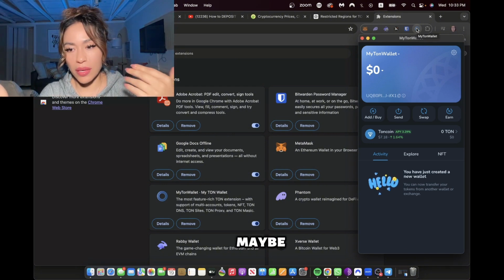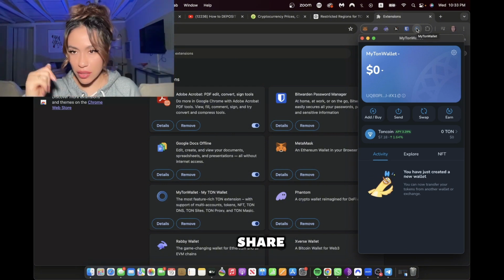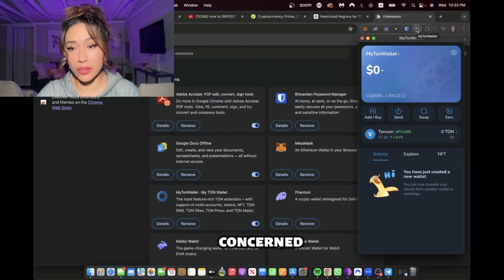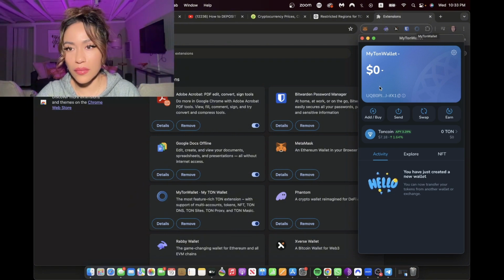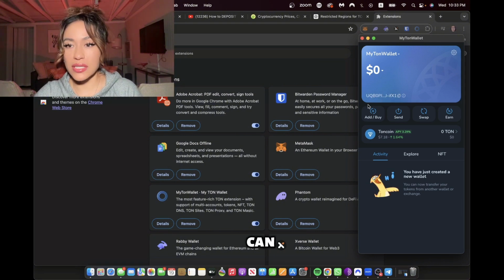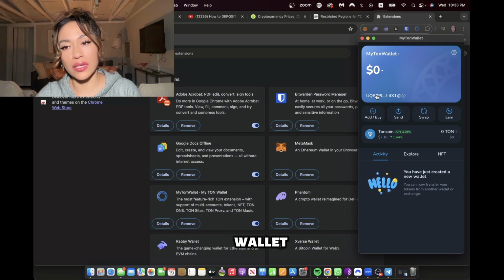Maybe if you're new, you don't know how to do this, so I just thought I would share this. In my case, I'm not concerned because I can just delete it. So this is my wallet. I have a $0 balance because I just set it up. If you can see my mouse, I'm hovering over my wallet address.